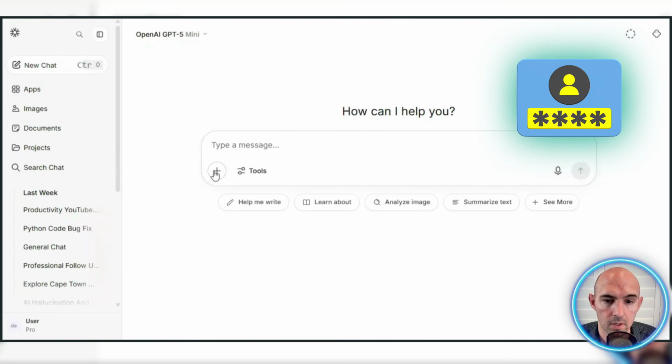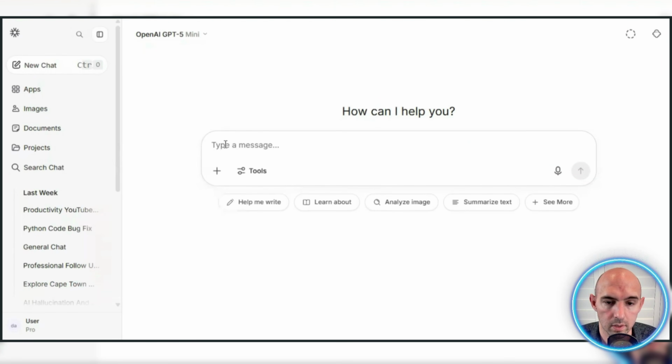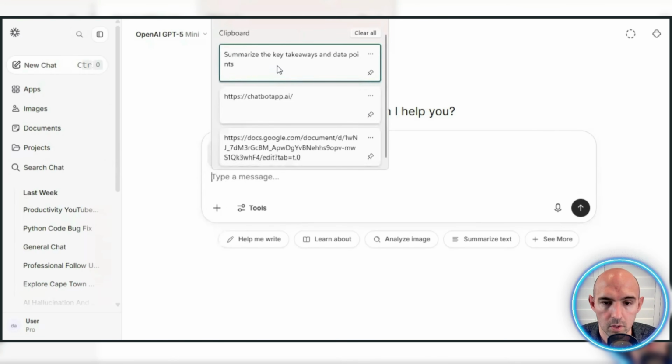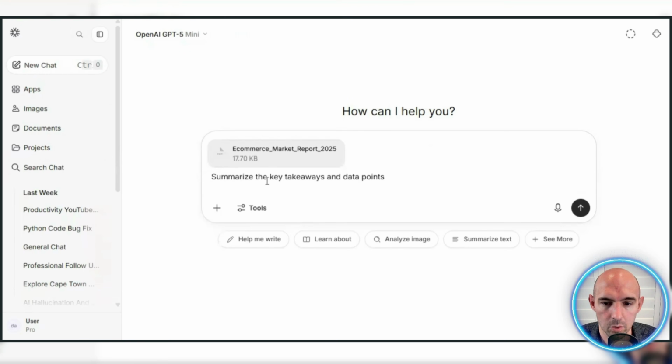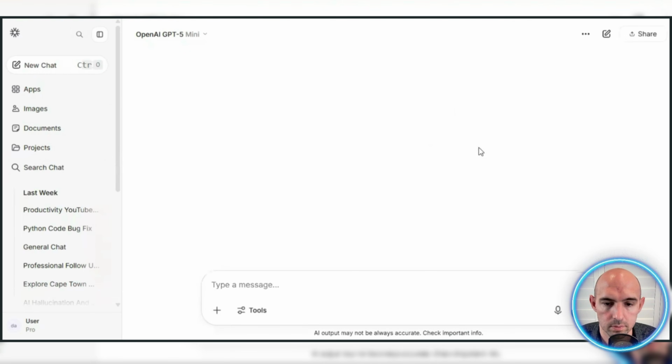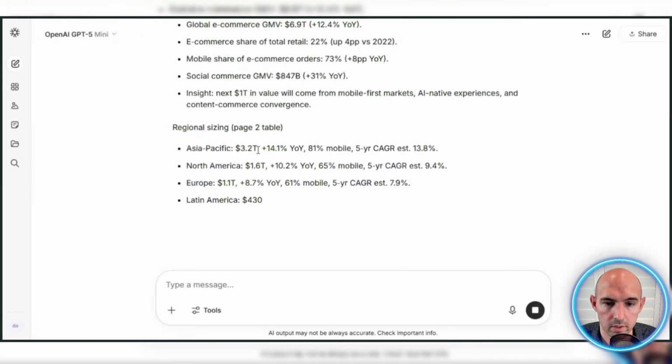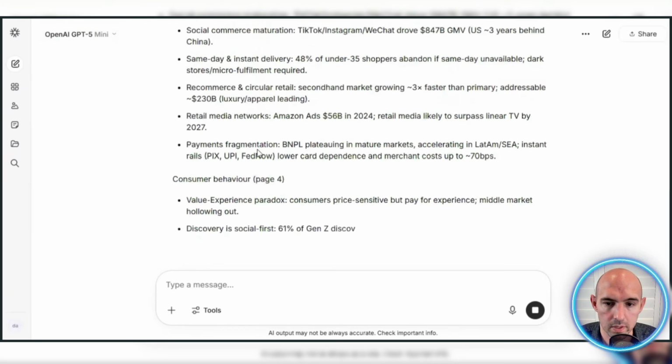And as you can see, we have our report that we can drop in. It's an e-commerce report from 2025. We'll go ahead and summarize the key takeaways and data points. Go ahead and search. Just like that, it is using the model here. These are the key takeaways.